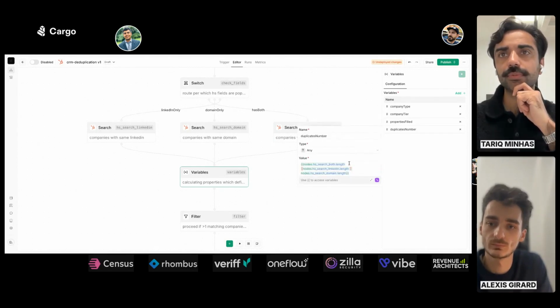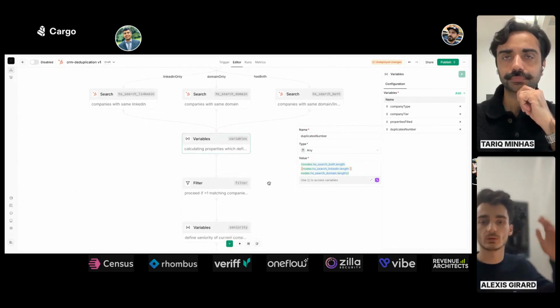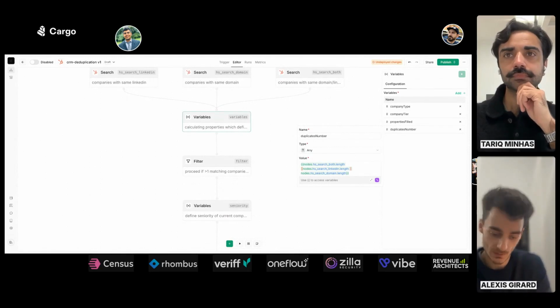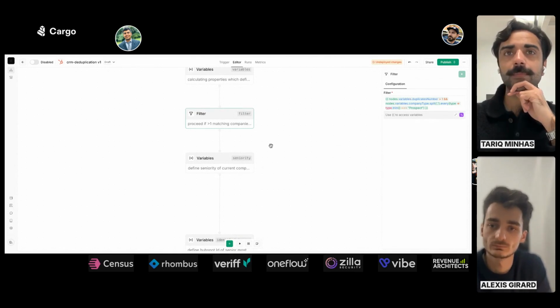This is just the number of duplicates that you're counting, right? It's just to avoid running the script if you have just one company that is matching the filter. Very good. So we see that here. So you're filtering for the number of duplicates to be at least one, which makes sense. Yes. And you're filtering for prospects.